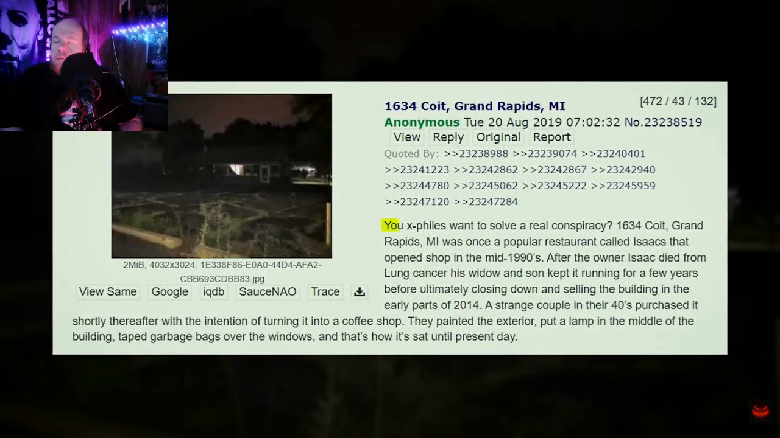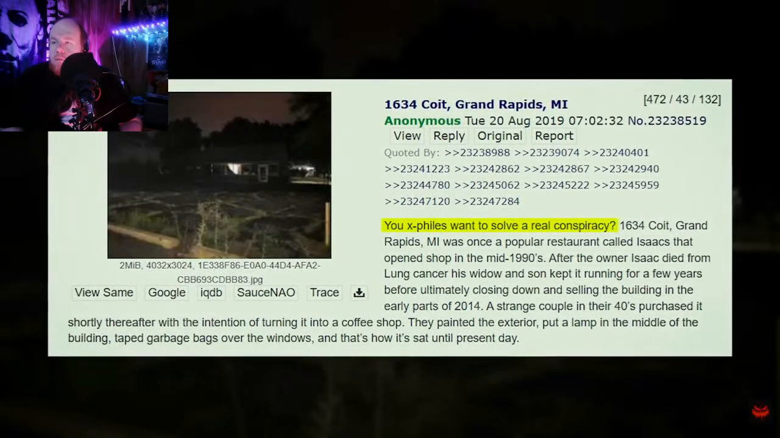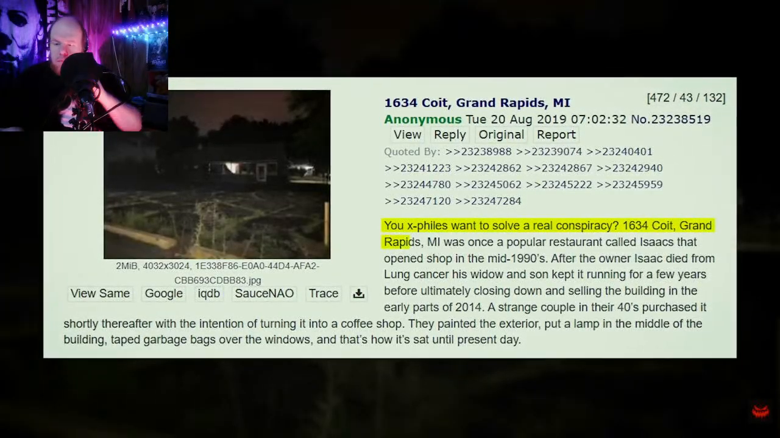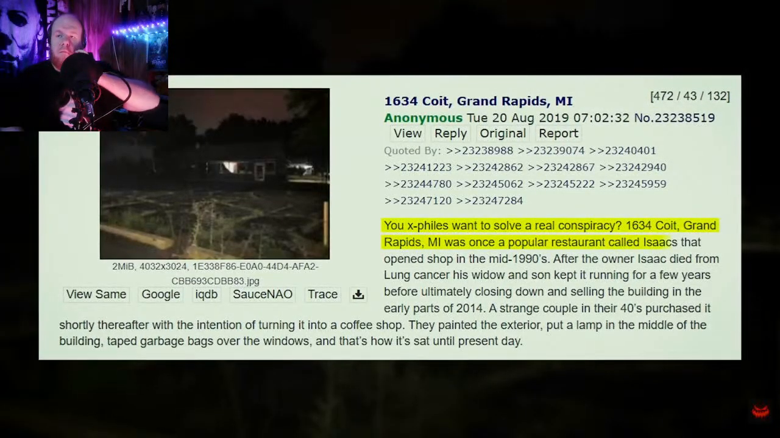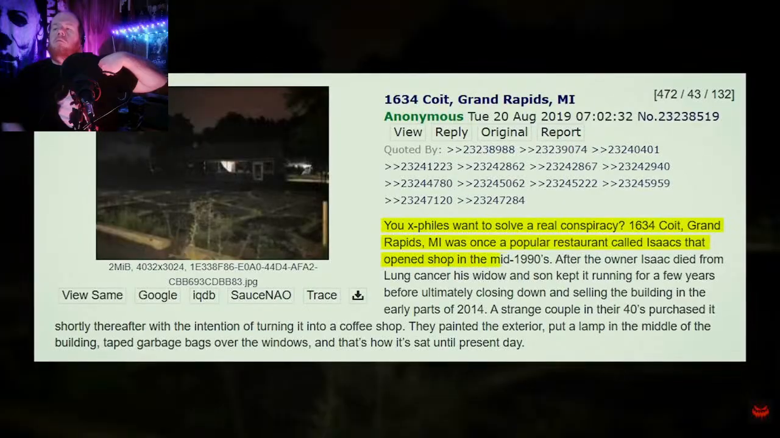who went looking for more evidence. The post read, "You want to solve a real X-Files conspiracy? 1634 Coit, Grand Rapids, Michigan was once a popular restaurant called Isaac's that opened shop in the mid-1990s.